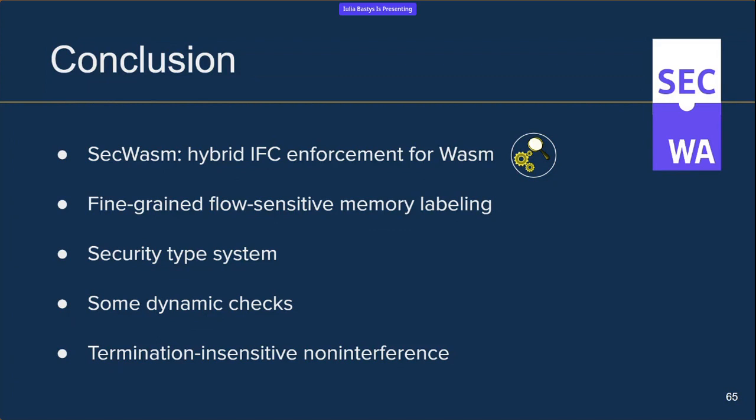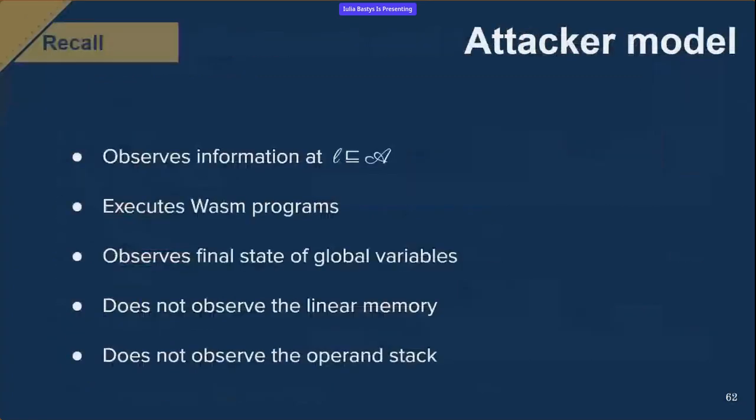Any other question? In that case, I can ask a question myself. So you have a slide on your attacker model. Can you explain a bit the motivation behind this particular choice of attacker and what kind of real world scenario you're guarding against?